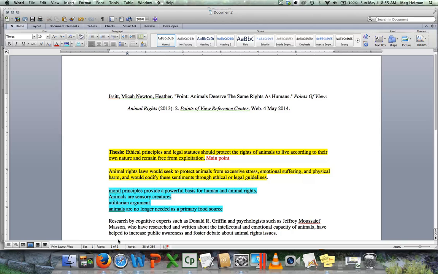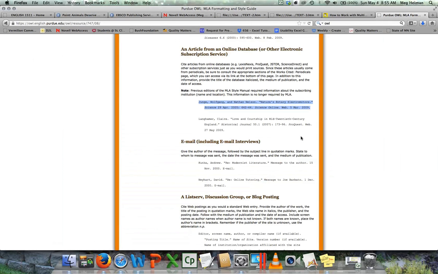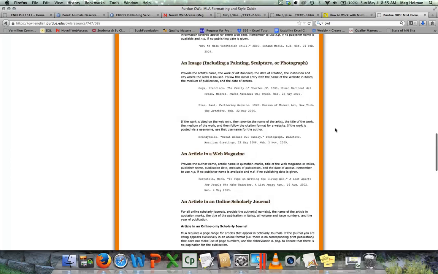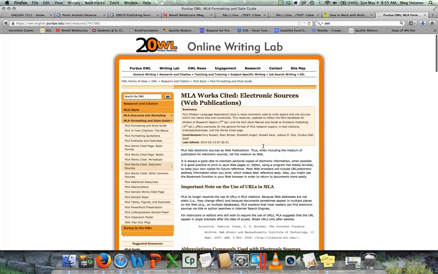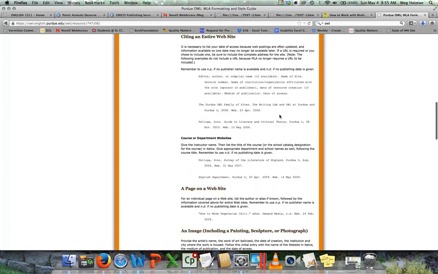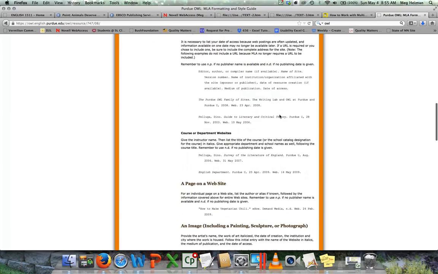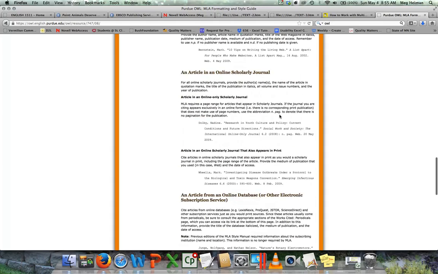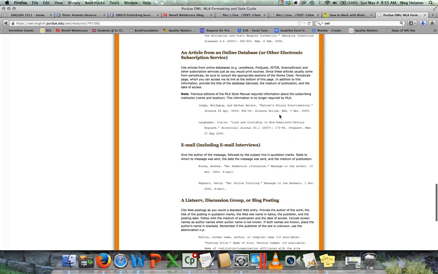One of the things I like to do is go to the Purdue University OWL site, and you can see I was here already. If you just search for OWL and then go to MLA style format, as you know, we have an electronic source, so I'm going to click there. Then I'm going to scroll down, and what I want to be reminded about is how to cite an electronic source from a database, because the Points of View Reference Center is an online database.